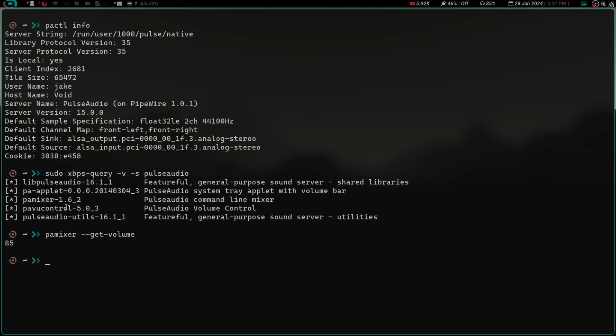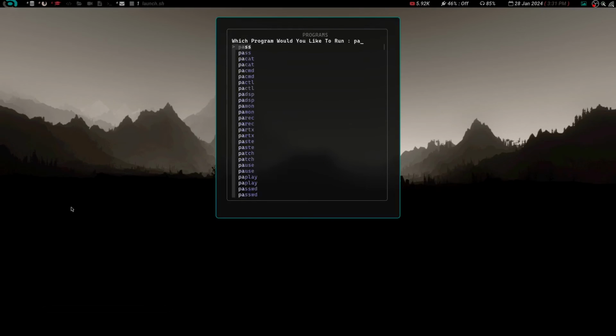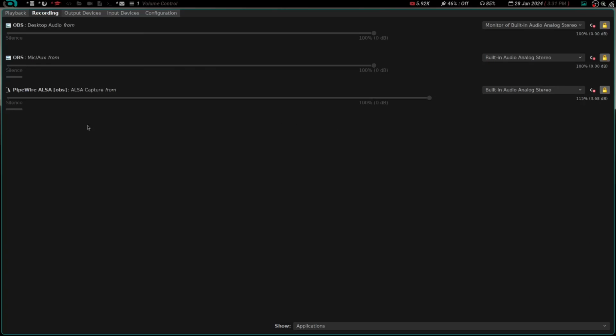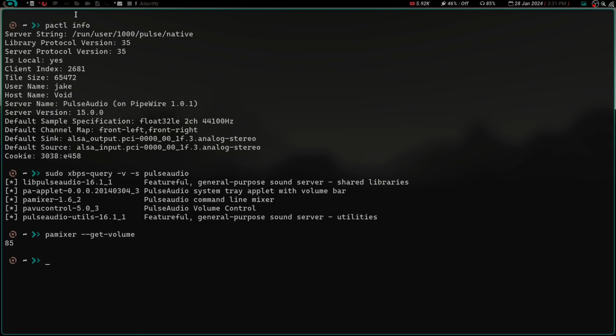And then I have pavucontrol, which is basically the GUI version of your volume and audio control. So if we go to workspace 3 here and I open my menu and let's do pavucontrol. You can see this is pavucontrol right here. It shows you everything that's going on in your system, and you can configure your audio and stuff like that. So I do still have that installed.